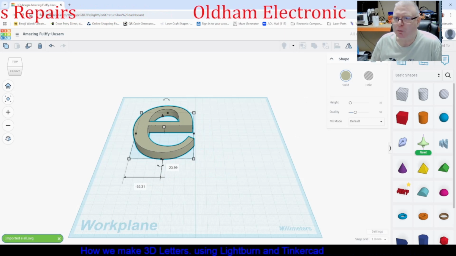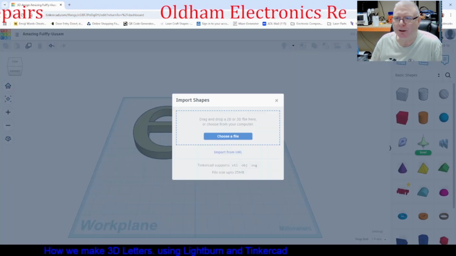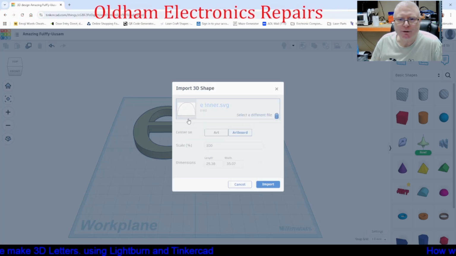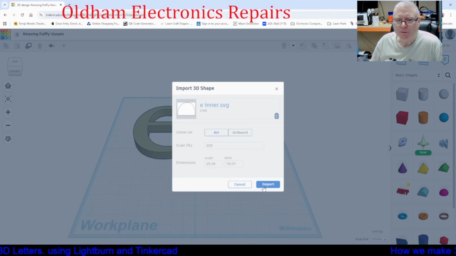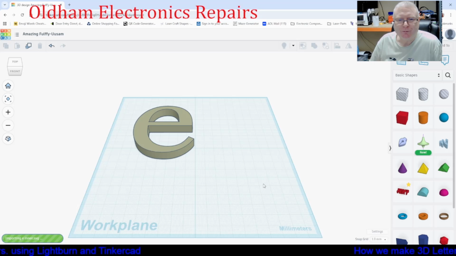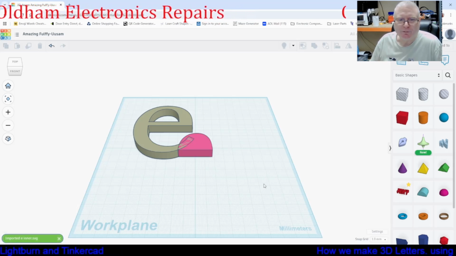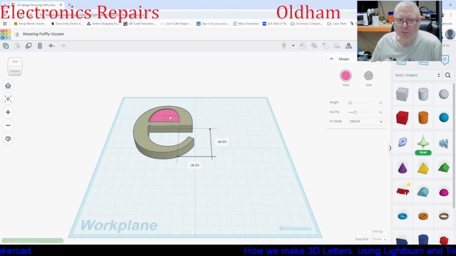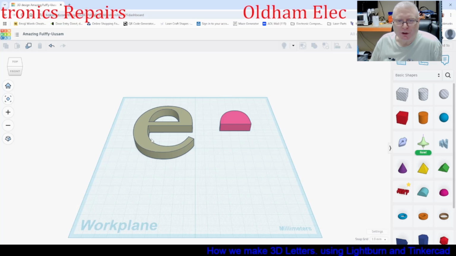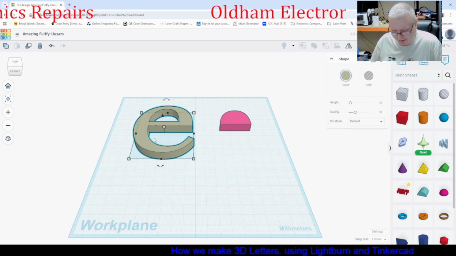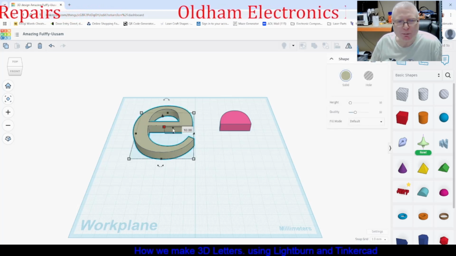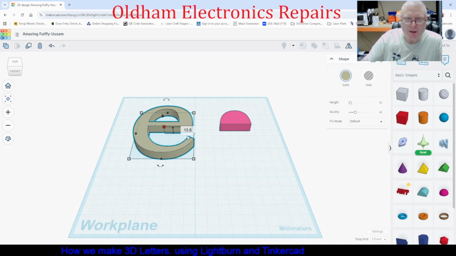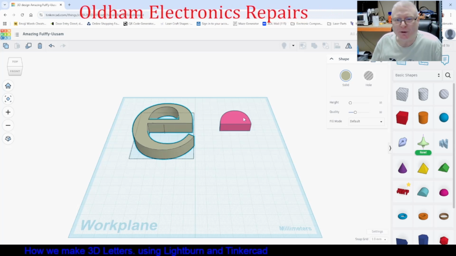Now we want the other shape. So click off that. Click import. We want the E inner. Import. Right, so we have our two parts to our letter E. Initially we set the height of that, which is, by my accounts from the letter I'm making, 13.5 millimeters. We'll deal with that one in a minute.